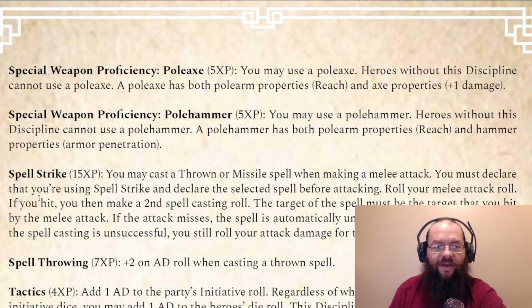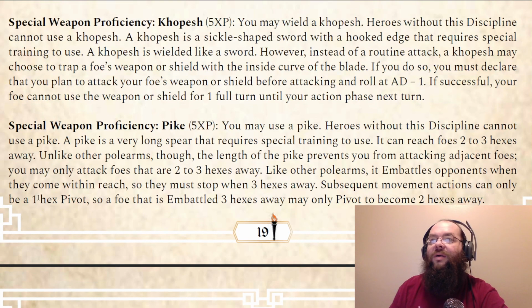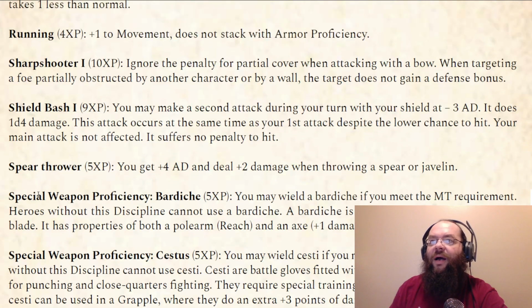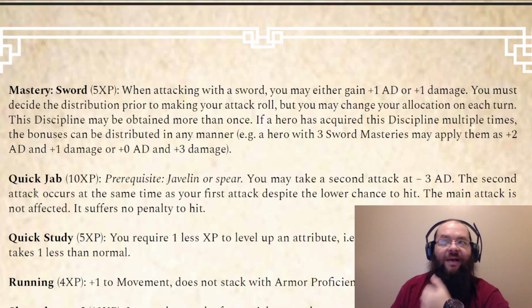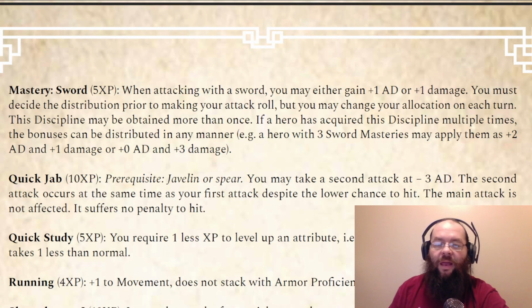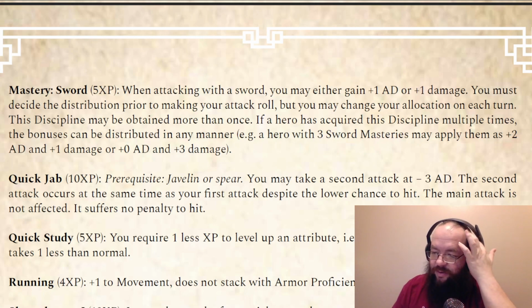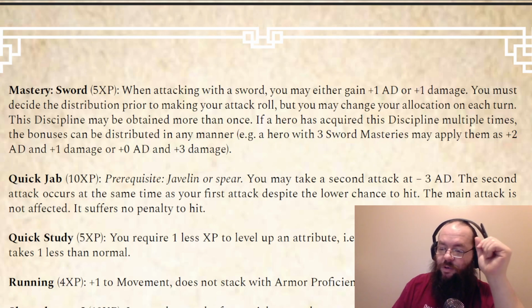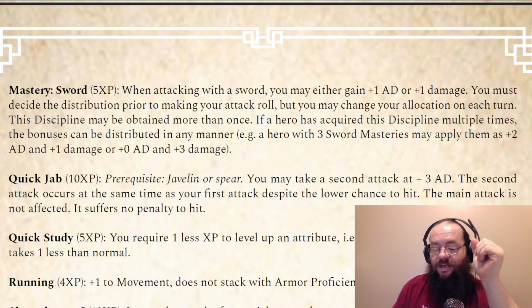So we know we're doing basic sword and board. So for me, I know one of the first things I'm going to want to take is Mastery Sword. All right. Mastery Sword, it costs you 5 experience. And whenever you attack with your sword, you get plus an AD or plus a damage. It's up to you. You figure out what it's going to be before you make your attack. So I know that right now, my rapier is 2d4, and I've got a 3 AD without my shield or a 2 AD with my shield.